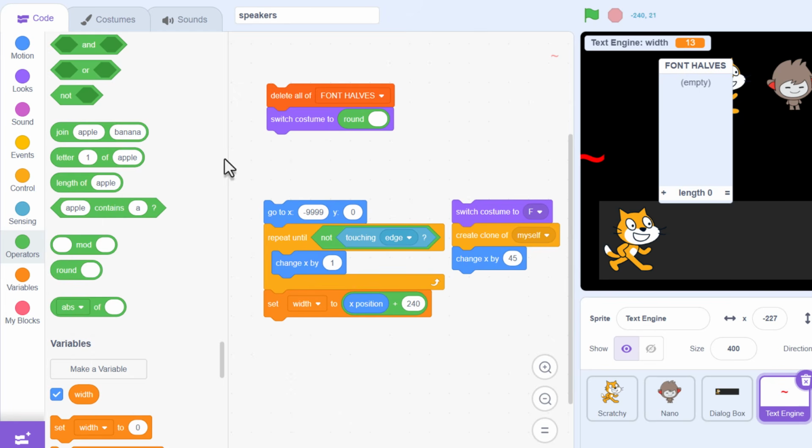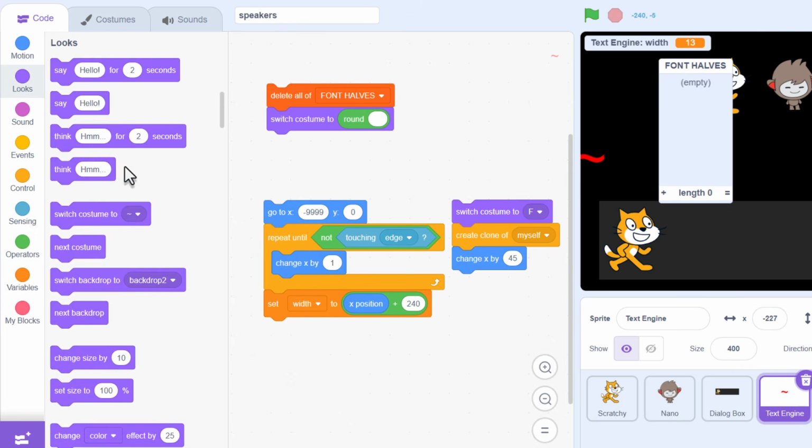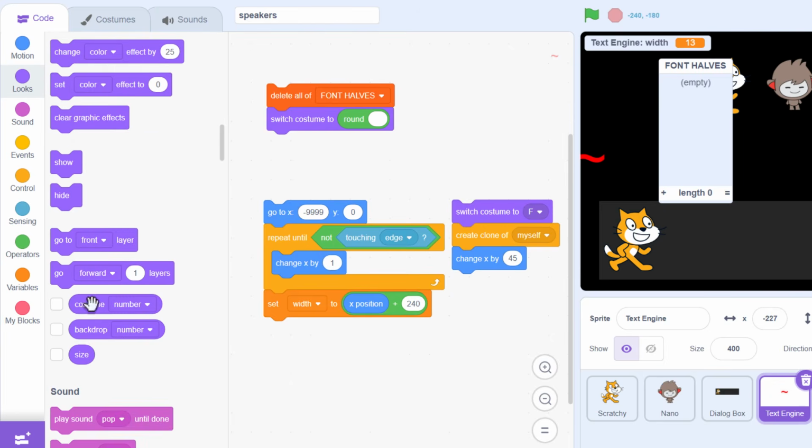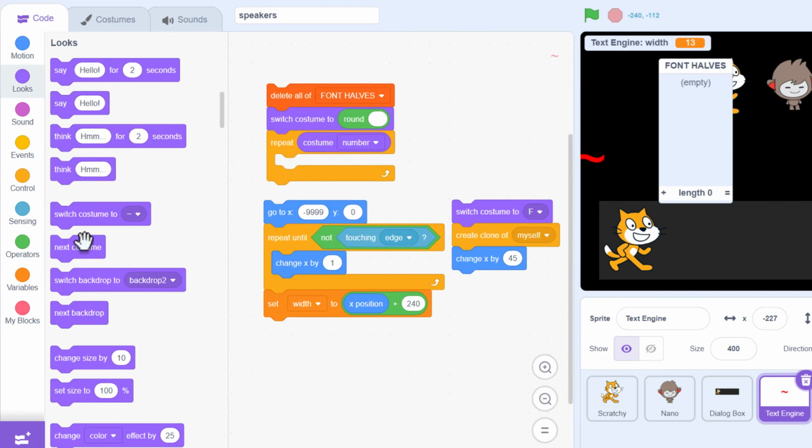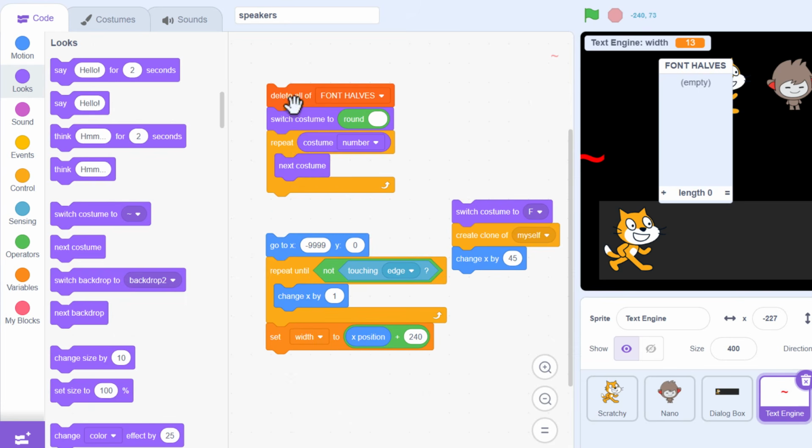Now, it might be a different one for you if you remix my project, but don't worry about that. The important thing is that we're now on the last costume. Because now, if we use the costume number block, it lists the last costume number, and that is the number of costumes in our sprite. Perfect. So repeat once for every costume in our sprite, each time changing to the next costume. And because we started on the last costume, then straight away next costume takes us on to the first costume. Yeah, look at that running through all the costumes.